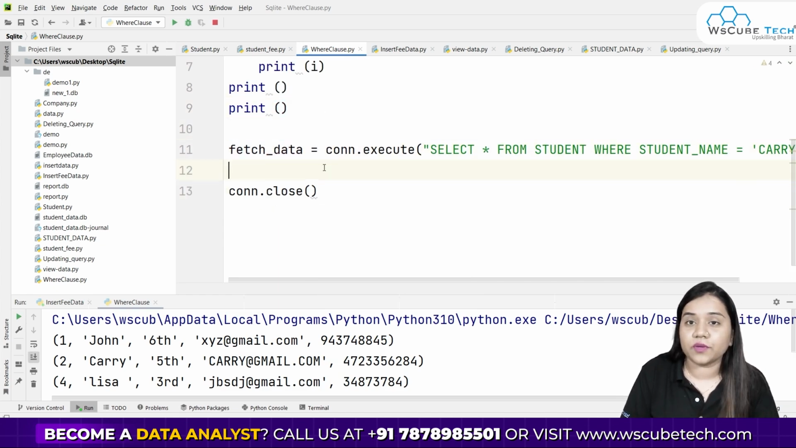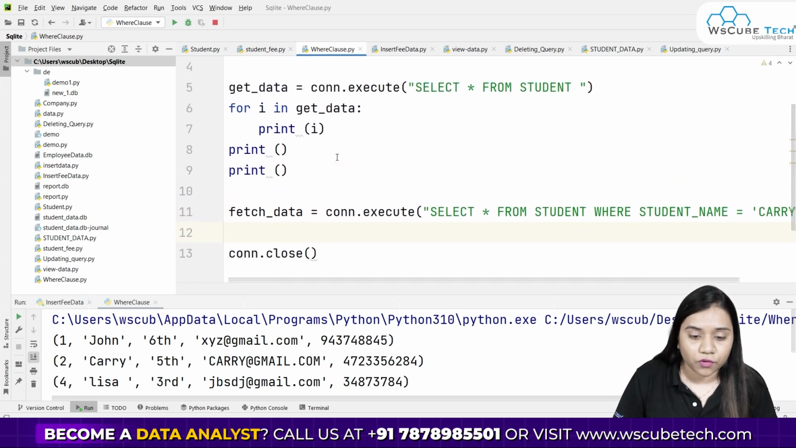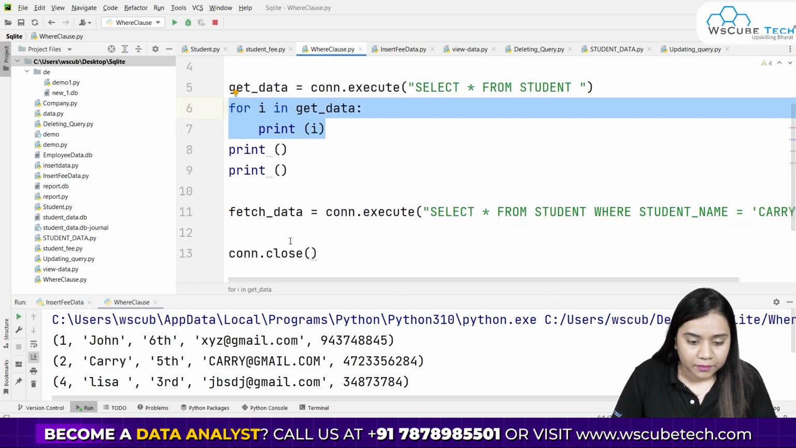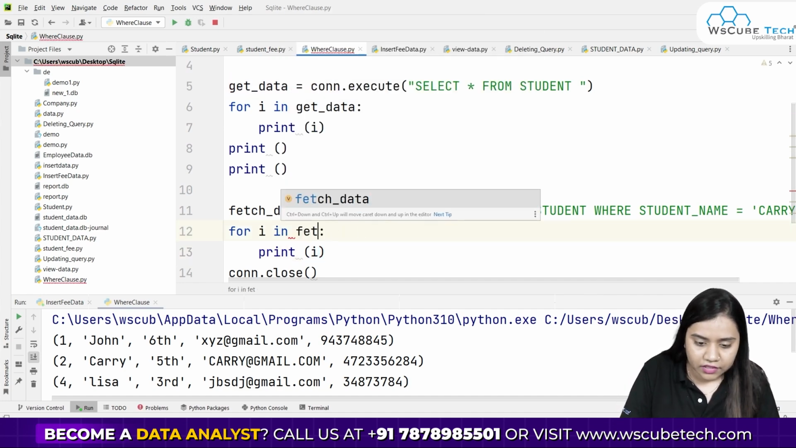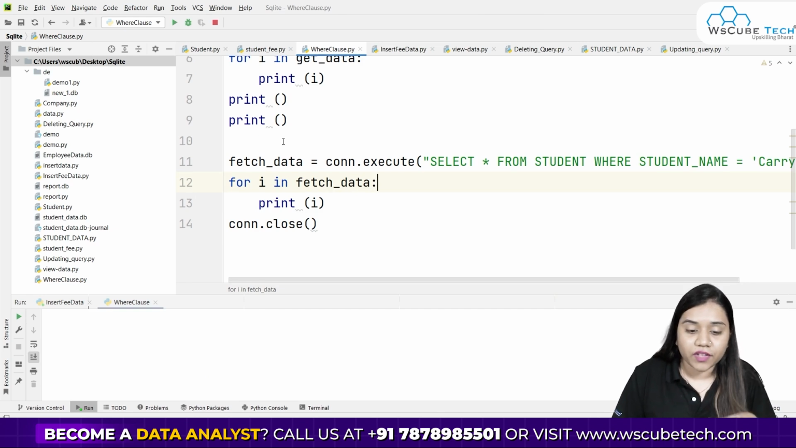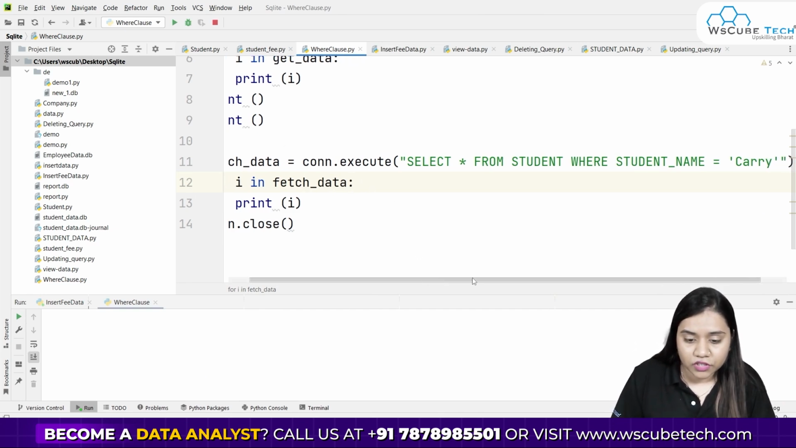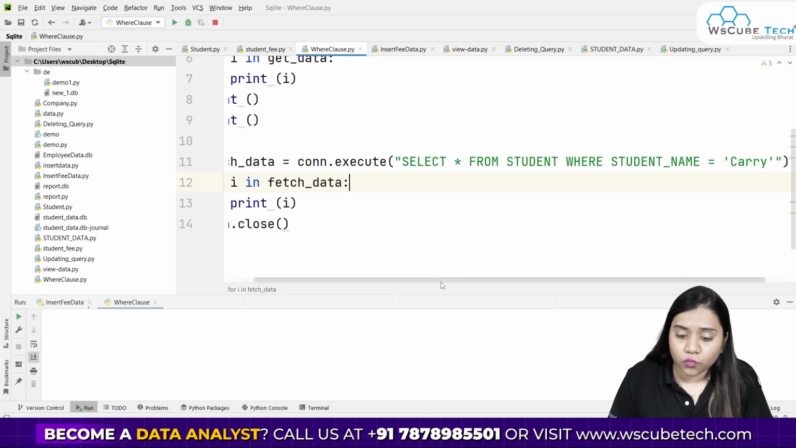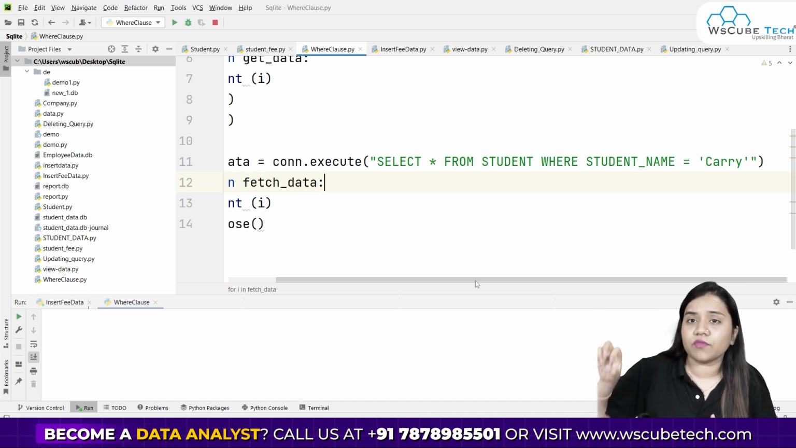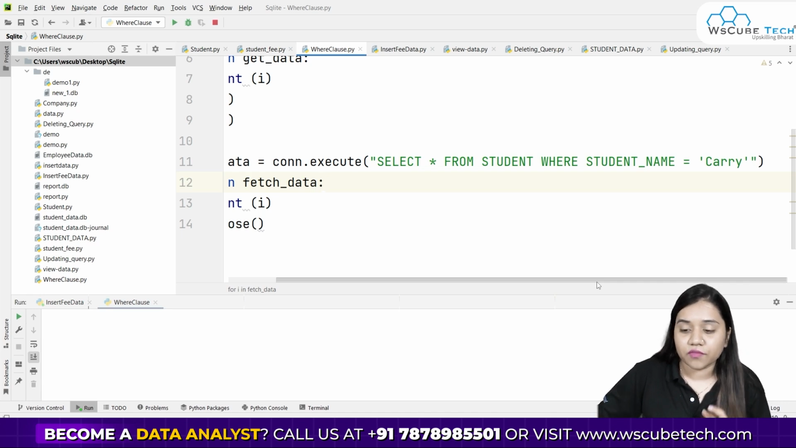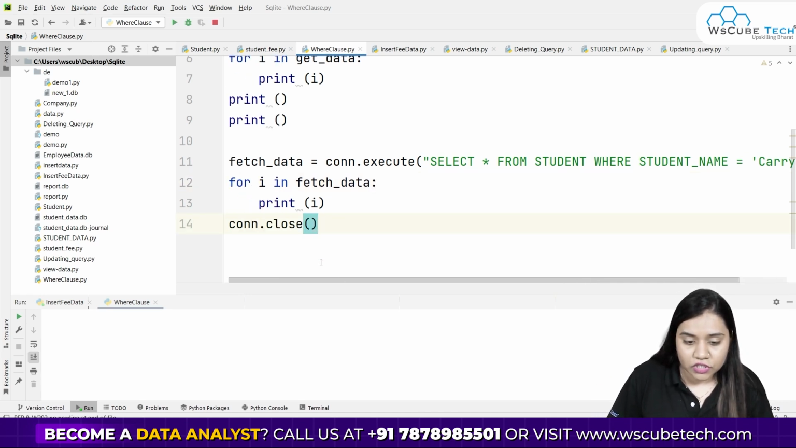Now all I need to do is use my for loop. The same for loop I'll pick from here and put it here, and instead of get data, this time it is fetch data. So here we have written fetch data and inside that connection.execute. That means this part we have to execute. We have to select the whole data, and from the whole data, where is basically a condition, we are going where the student name Carry lies. Wherever the student name Carry lies, we need to go exactly at that location and fetch that data.